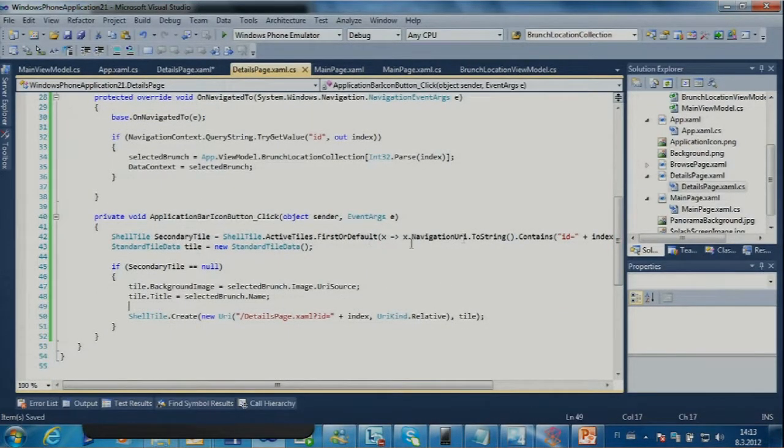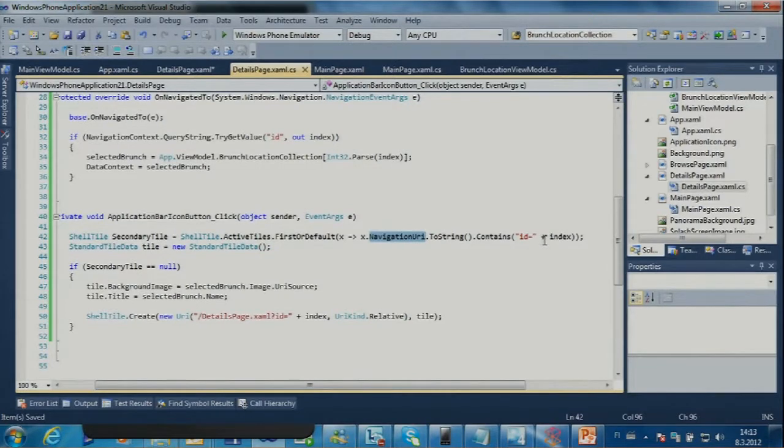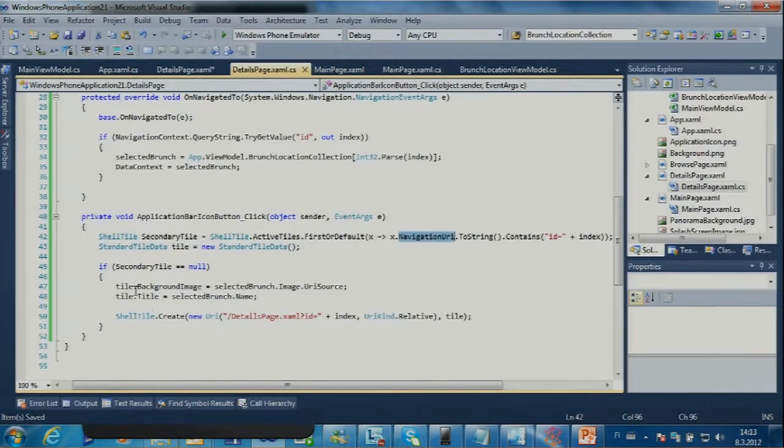So we check if we do have among the tiles, the active tiles, find the first one. This is LINQ, language integrated query. We use LINQ basically to say, find the one that contains ID equals index inside the navigation context. And then create a new tile where you use this image and this title, and it will point to this address. Meaning, when the user presses on it, please navigate to the details page with this ID, and the data comes from this background and this title.